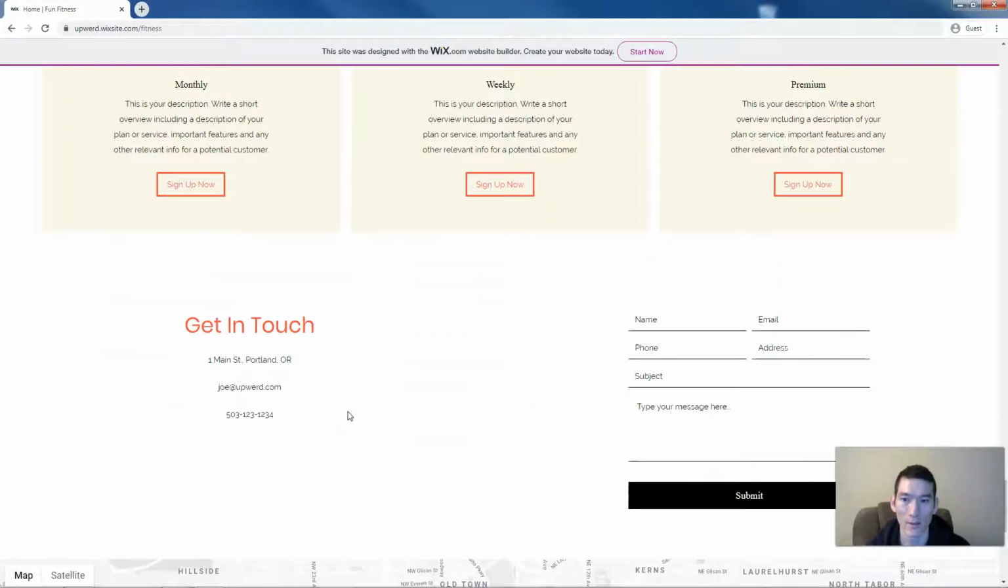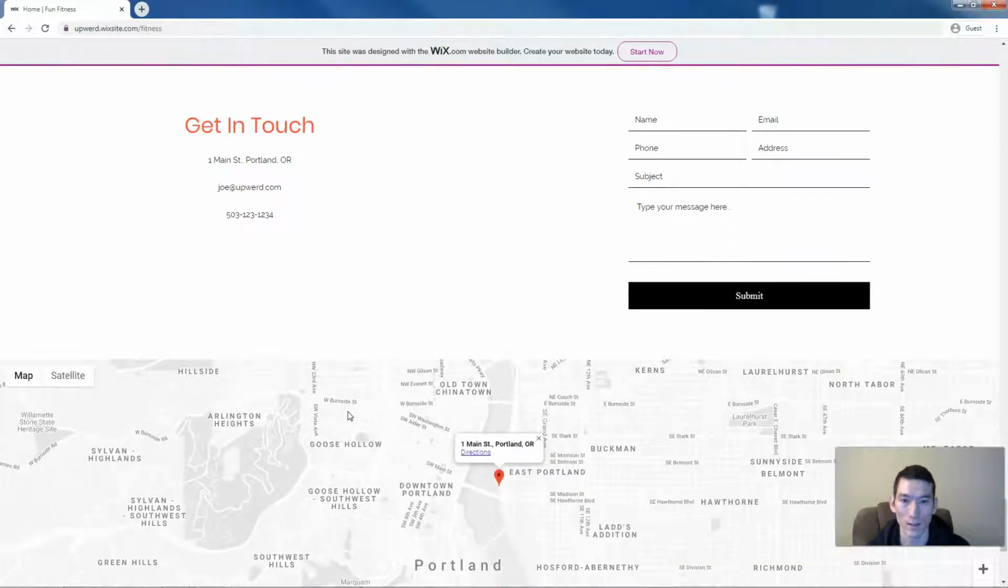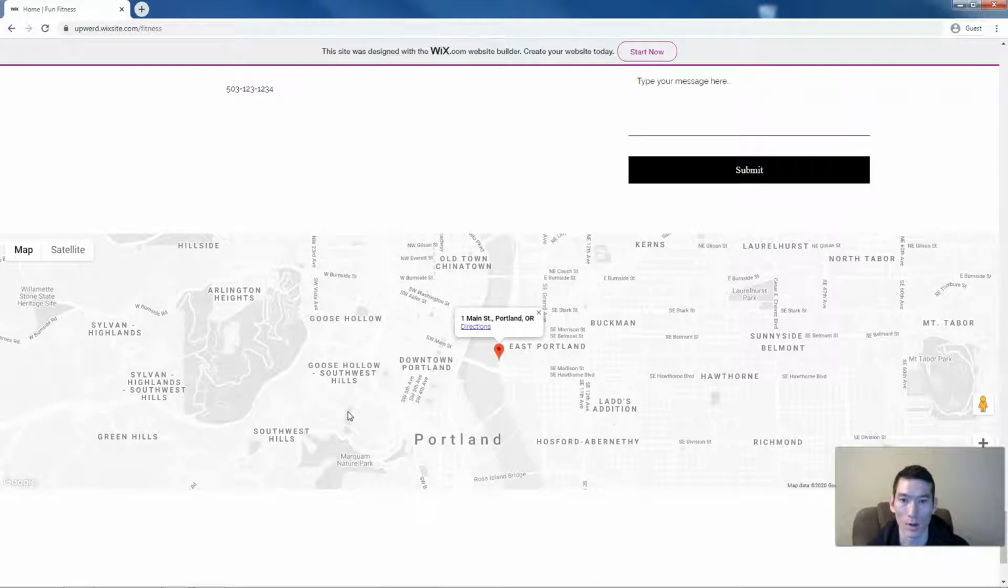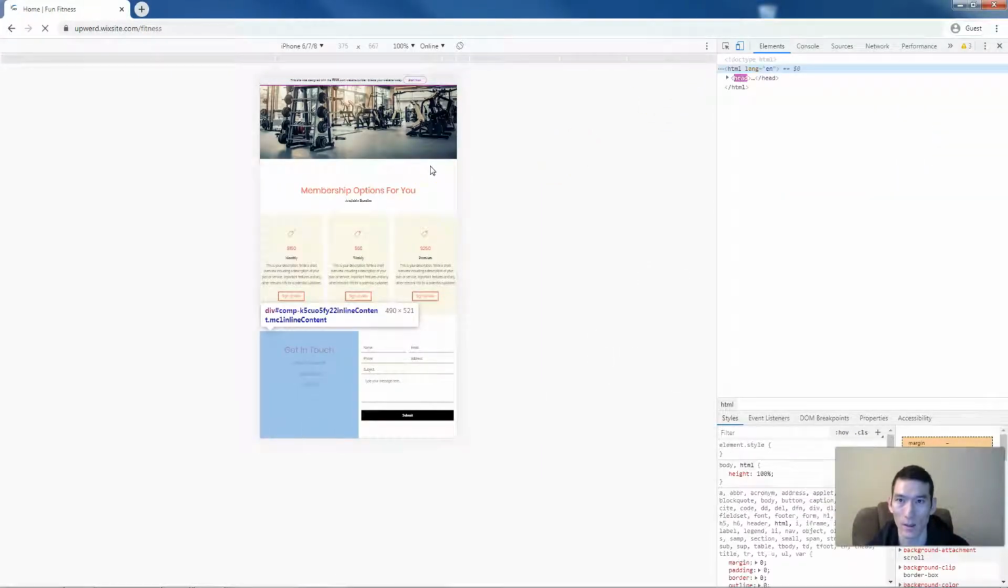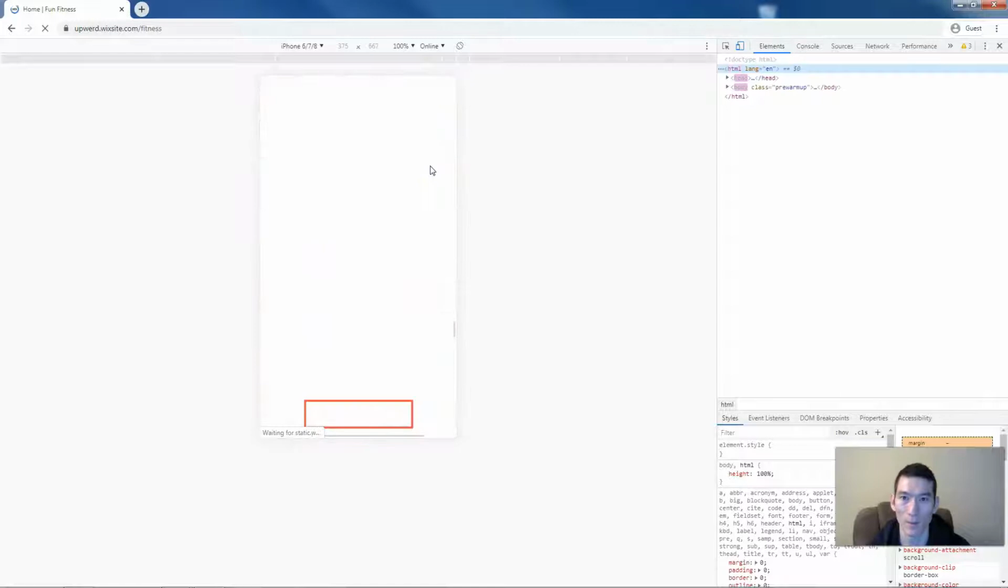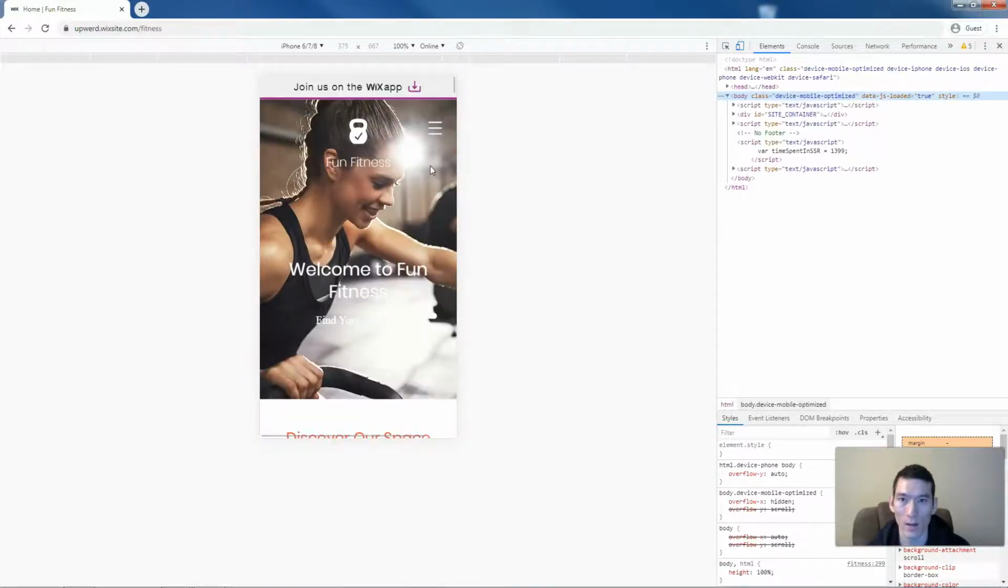Below that, you'll have the Get in Touch section where your users can send you a message, and then there'll be a map for where you're located. Also, I'm going to turn on the Chrome emulator and inspect, show you as an iPhone. It also looks great on a mobile phone.